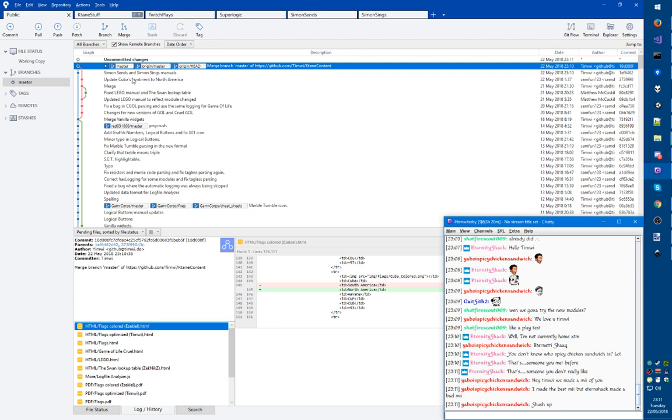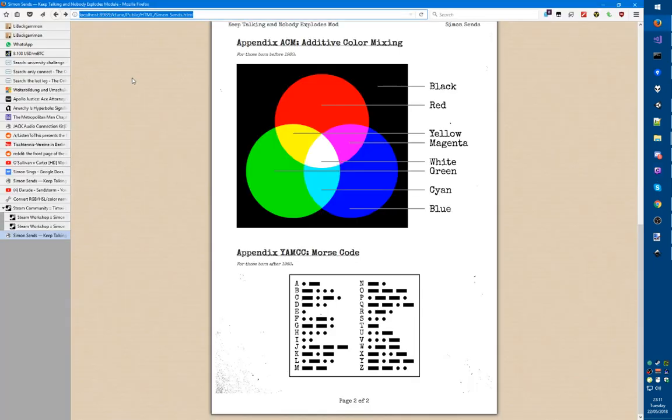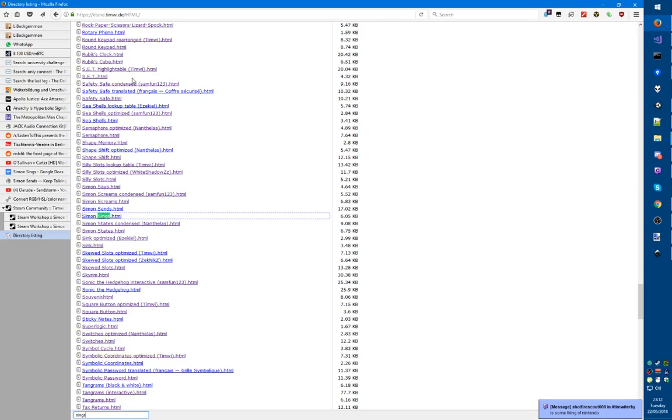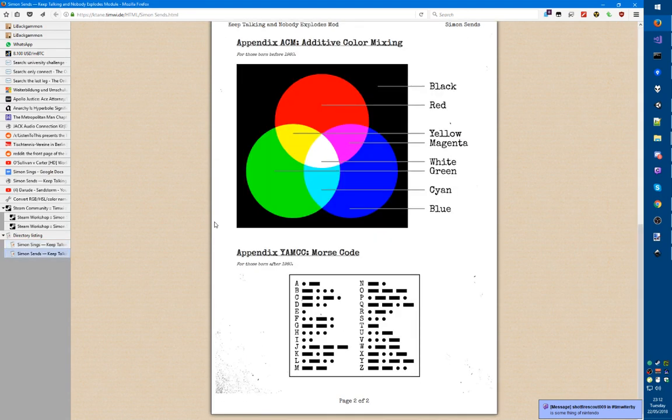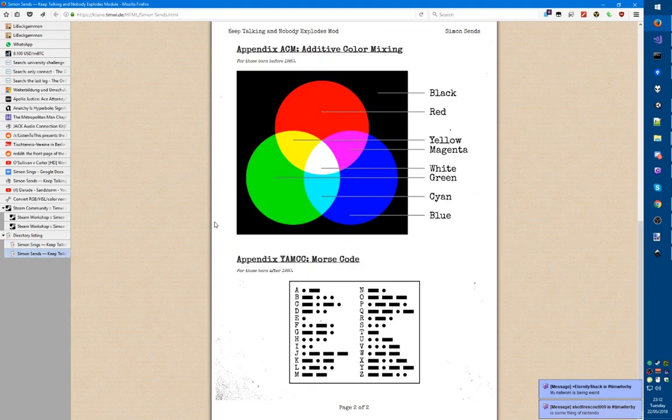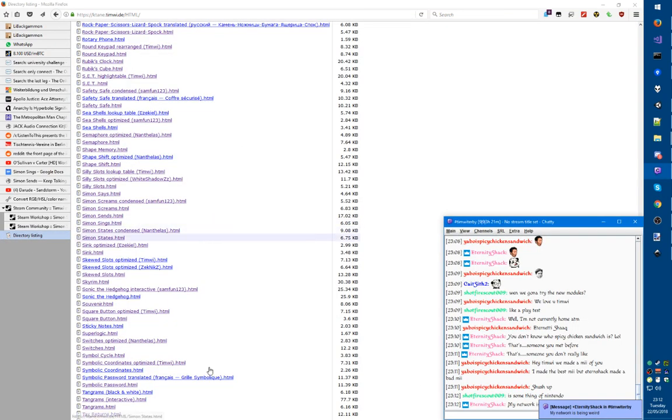So, with all of that done, ladies and gentlemen, Simon says, Simon sings and Simon sends are now officially done. And if you go to KTANE.me/html, here's sings and here's sends, there's the manuals. Here's the first manual, here's the second manual. Is absolutely working fine.